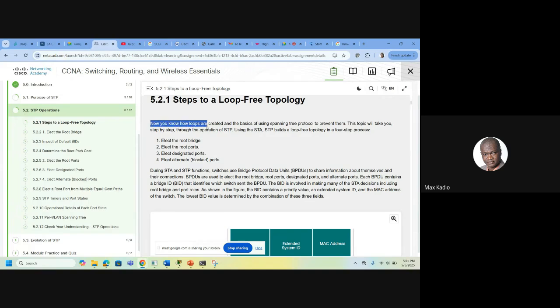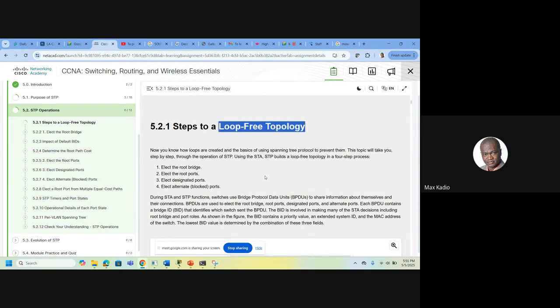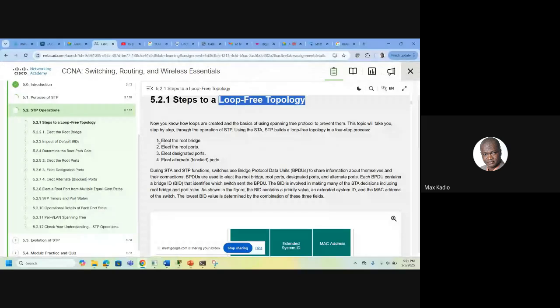So now that you know how loops are created and the basics of using spanning tree protocol to prevent them, this topic will take you step by step through the operation of STP. So to get a loop-free topology or environment, first thing first, we need to elect the root bridge. How to elect it, we're going to check soon. Step number 2, on other switches, we need to get what we call a root port. We'll see what is the root port, how we are elected.